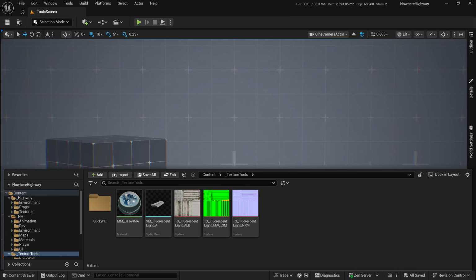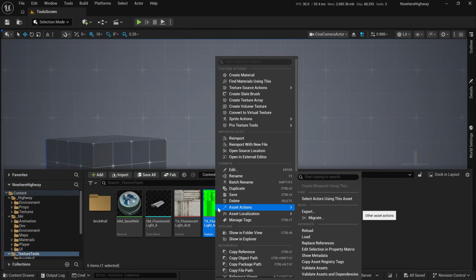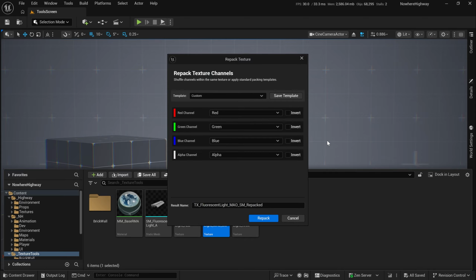Let's see how we can quickly repack texture channels using Pro Texture Tools. Select the texture in the content browser, right-click to open the menu, and you'll see the Pro Texture Tools submenu under Texture Actions. Choose Repack Texture. A channel repacking dialog window opens. Here, we can either set channel values manually or select a ready-made template, and we can also create our own. To save time, let's select a ready-made template. There we go. The repacking values are set automatically.